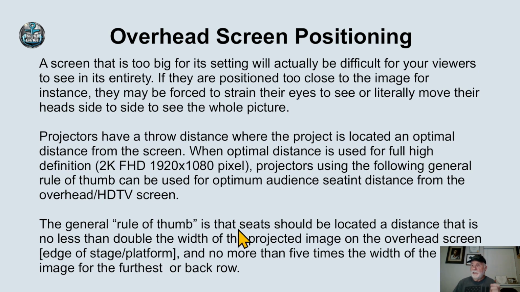This rule of thumb is that the seats should be located a distance that is no less than double the width of the projected image on the overhead edge of the platform. Okay, so let's say your screen is 10 feet wide. At the edge of the stage, where the audience is going to be sitting, that's where the first row of seats is going to be. That should be no less than 20 feet.